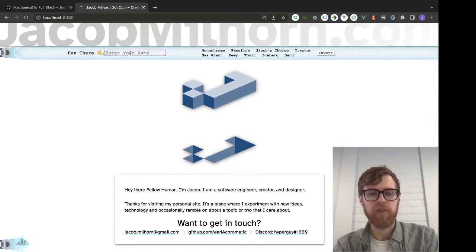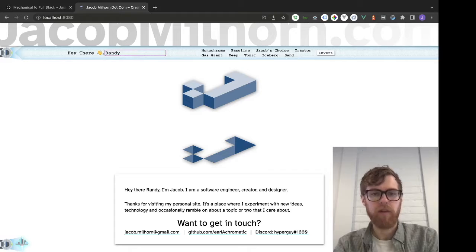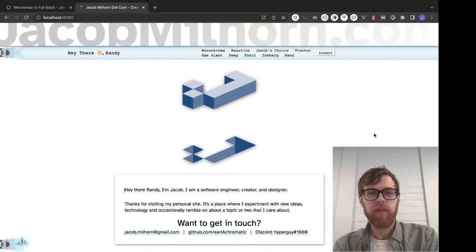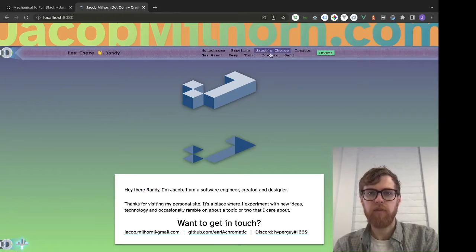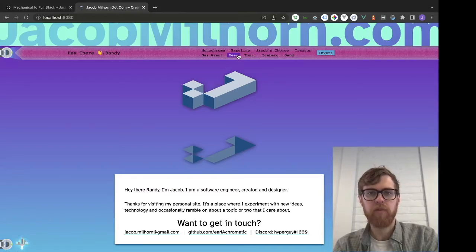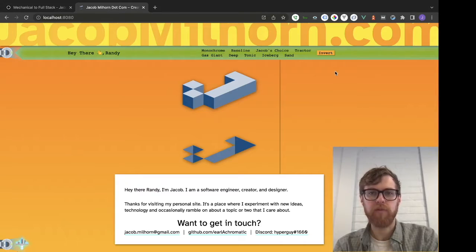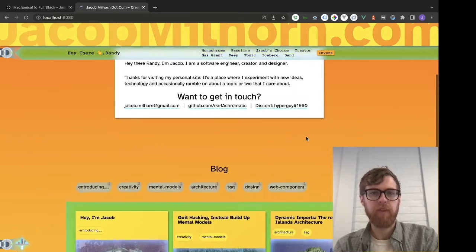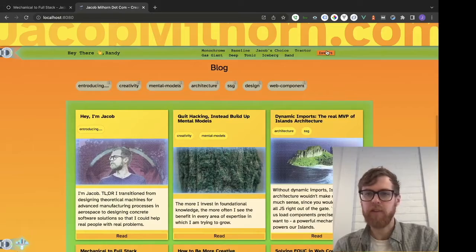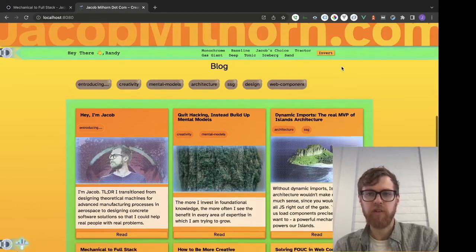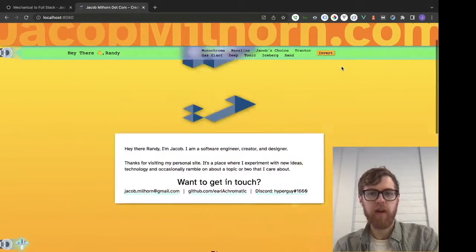There's a cool feature. If I type my name, it's not Randy, but if a visitor's name is Randy, cool, it updates here. You also have your choice of color, and there are a bunch of cool options here, and one of the things I really like is inversion, and you get a lot of options.